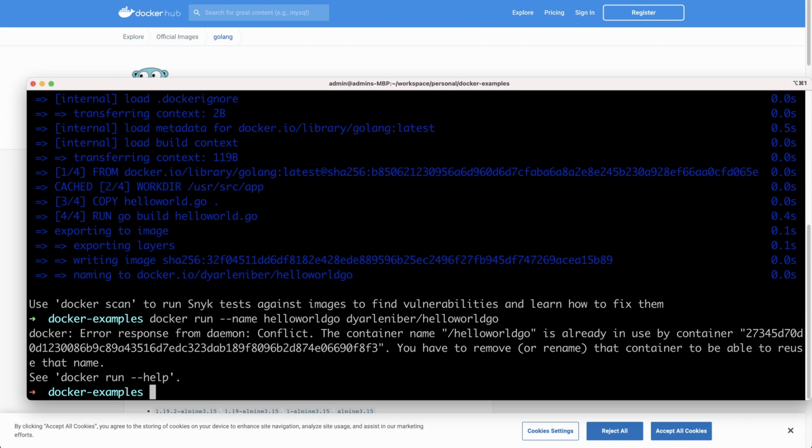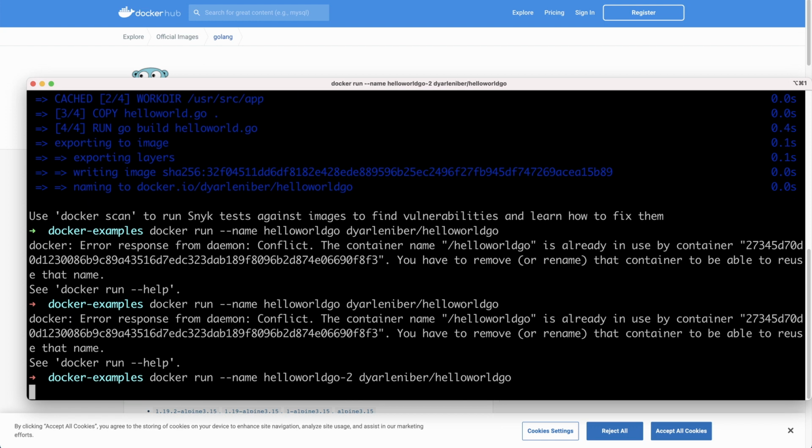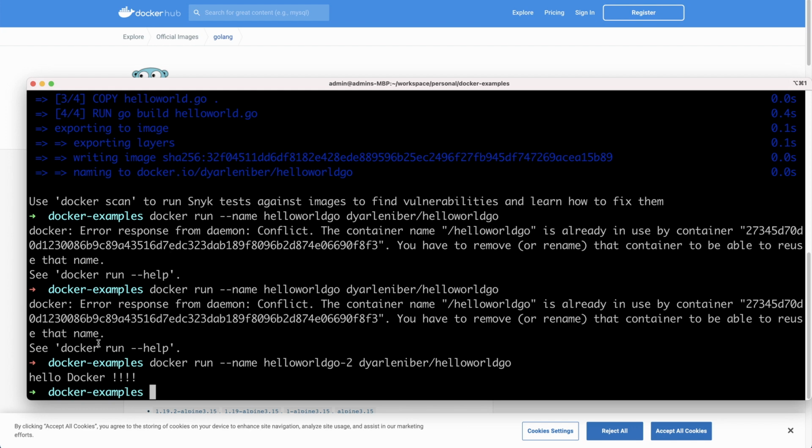Okay, no, this one. Okay, I need to define a new name, so let me change it to hello world go 2. Okay, nice. As you can see, we are creating our own image using the Golang as a base, and we are just creating a new container here using this image, okay, this hello world go.